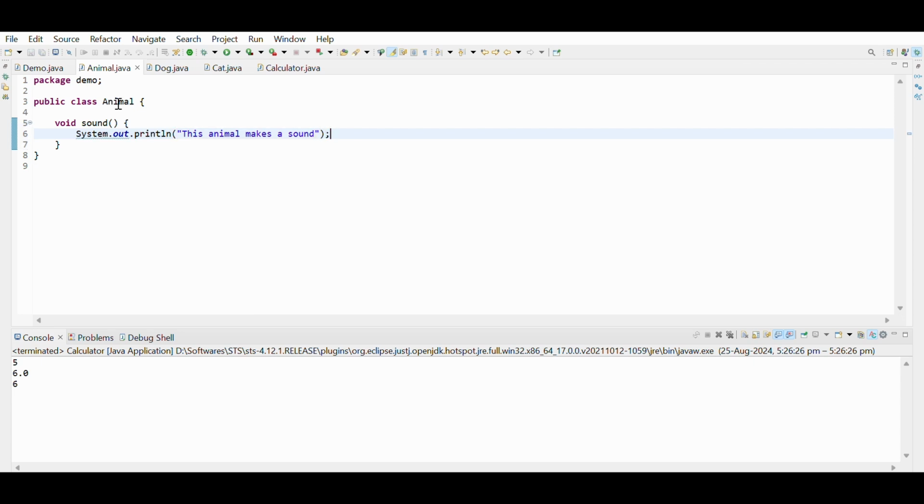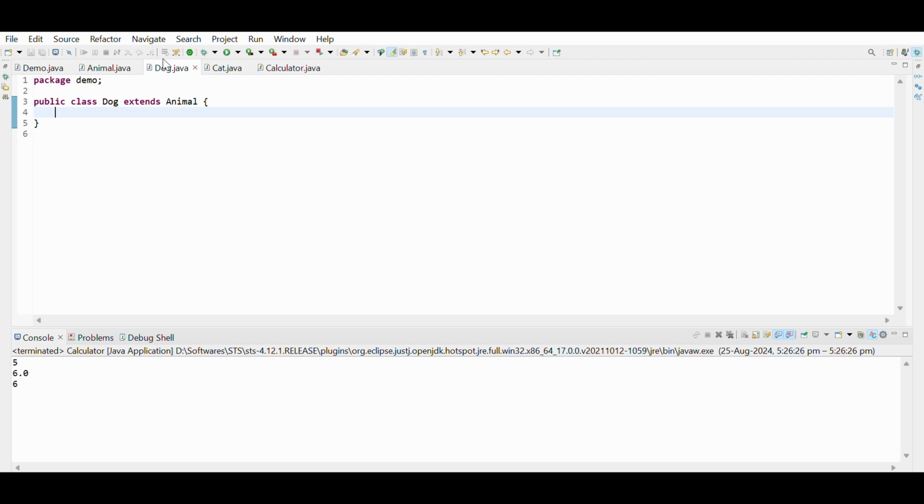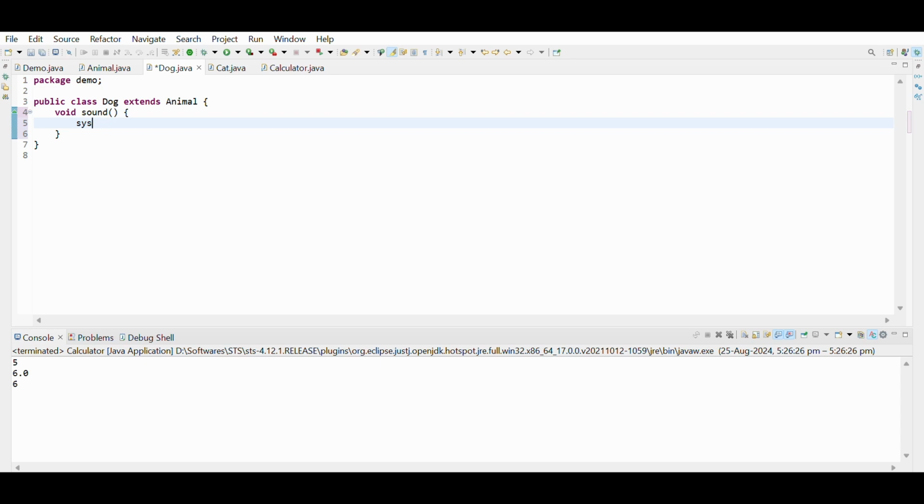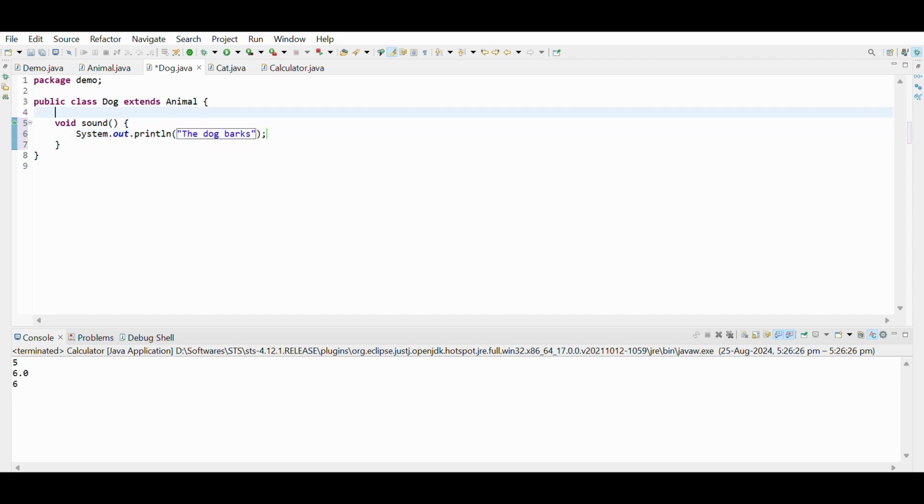Now I will go to its subclasses. One class will be the dog, and inside this again I will create the same method, void sound, and I will add a sysout statement and add the remarks. And before saving this I will add the annotation @Override, so that the JVM will know that this method has been overridden from its parent class.